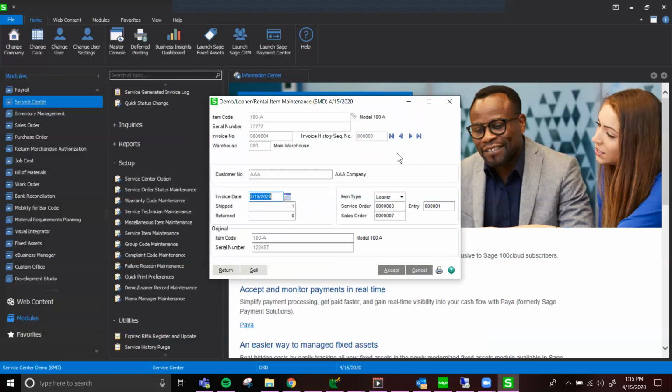I do want to point out for the demo loaner, the DTR does not hit your inventory or your cost of goods sold. And that's because it's truly not leaving your inventory, and for a demo loaner, you're not typically charging your customer for any of that.